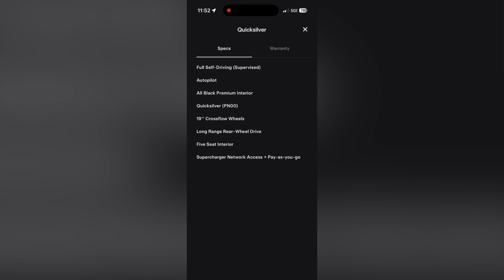Next to that is specs and warranty, and we can see the specs for this particular car. And then the warranty details, including when exactly it will expire for each part of the vehicle. Basic vehicle limited warranty, battery limited warranty, and drive unit limited warranty.